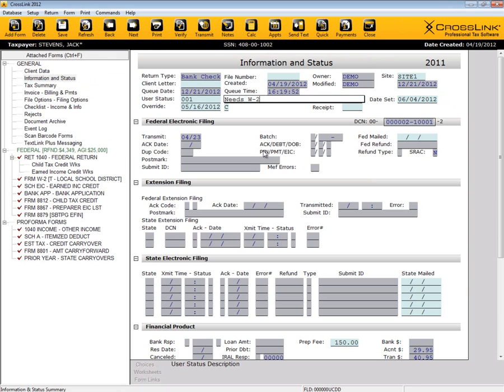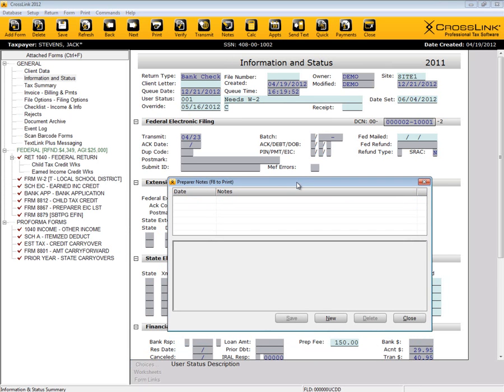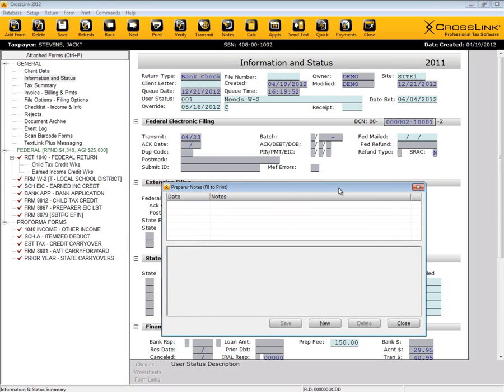Another great tool is Prepare Notes. The nice thing about Prepare Notes is they're the first thing you see when you open the tax return, and they perform into next year. So if you have issues with the tax return you want to make sure that other preparers are aware of, then you can enter that as a note, and that'll be the first thing they see when they open the return.